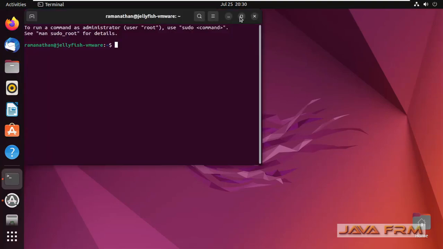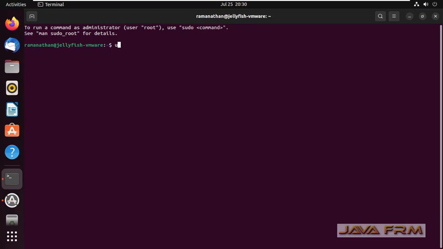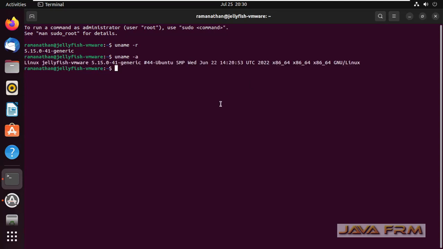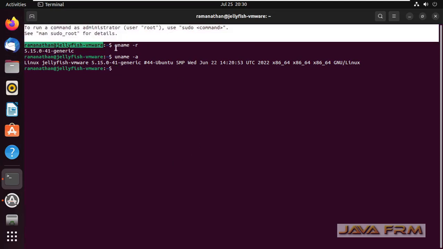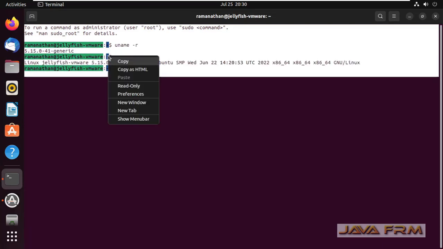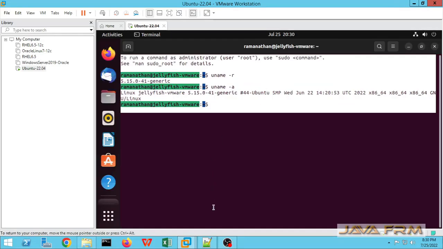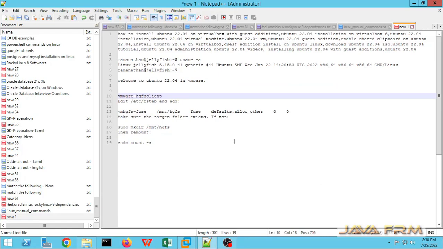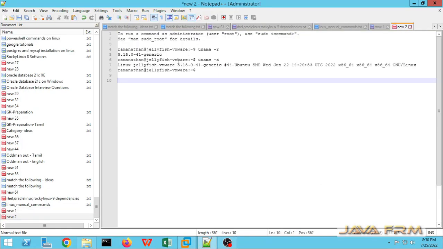Okay, now I'm going to the terminal. Okay, I'm typing some command here. So I'm going to copy and paste this command's output from the Ubuntu 22.04 virtual machine to the Windows host machine. So I'm copying the output of this command. Yes, so I am able to copy and paste from the Ubuntu 22.04 VM to the Windows host machine, which means that shared clipboard is working by default after installation of Ubuntu.